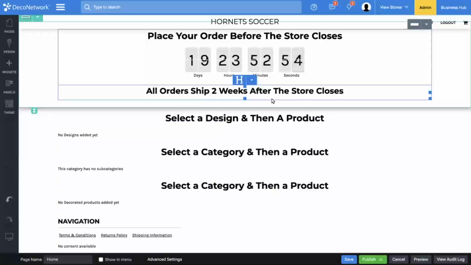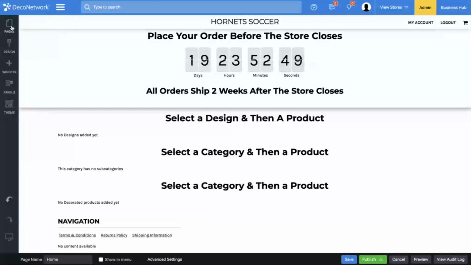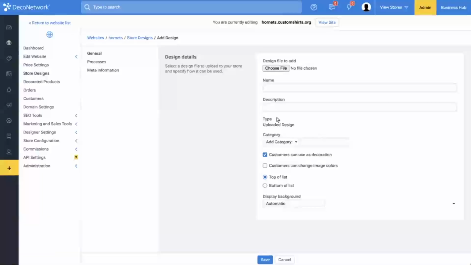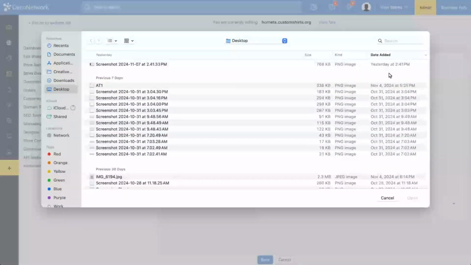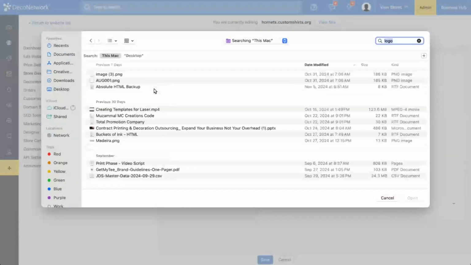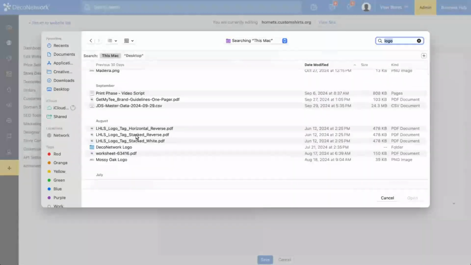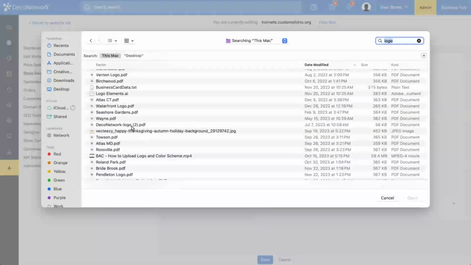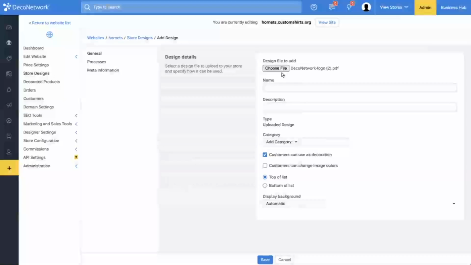Okay. So we can't do much more without adding some designs, creating some products, and so forth. So let's come over to Store Designs. Let's upload a design. So we'll do logo. And let's go ahead and upload something I should have already had ready. Let's do this DecoNetwork logo. Throw it in a category, call it logo.